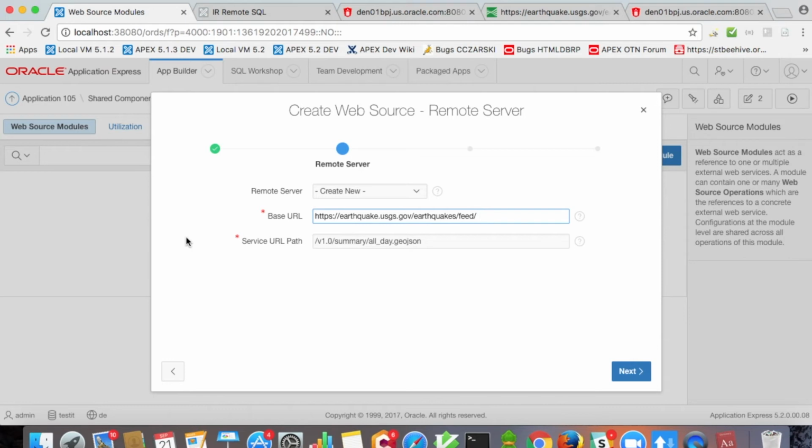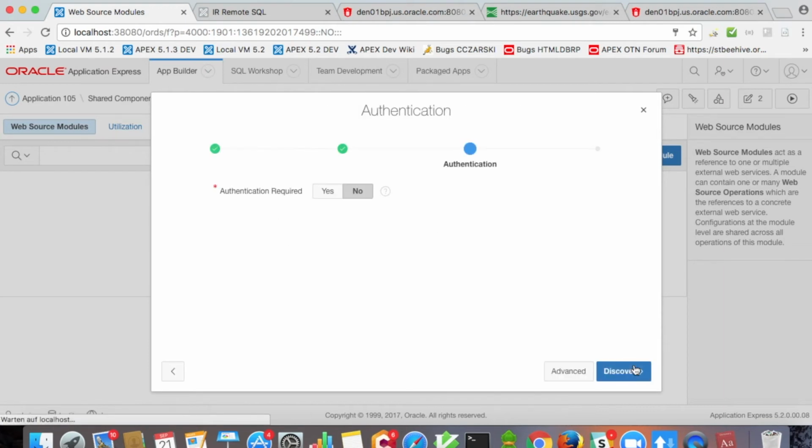And /ords/hr would be another server. It's just a grouping of web source modules. I will just accept it.